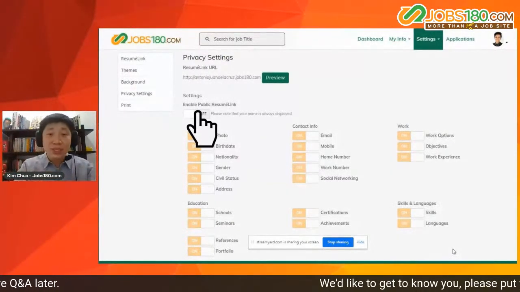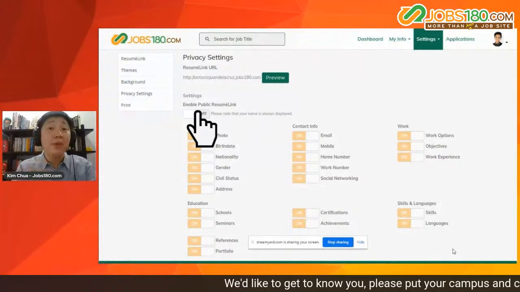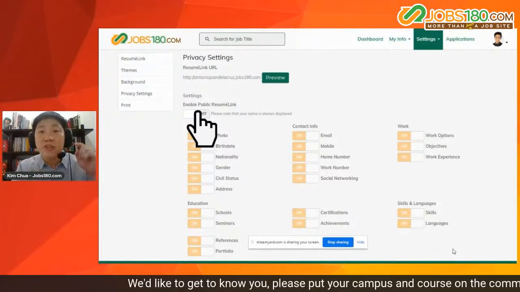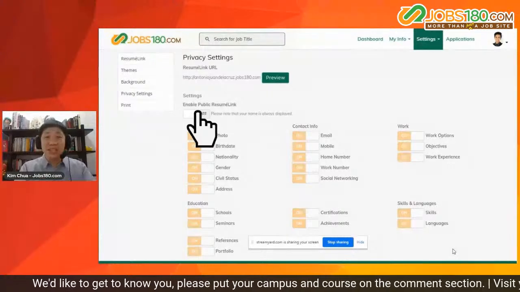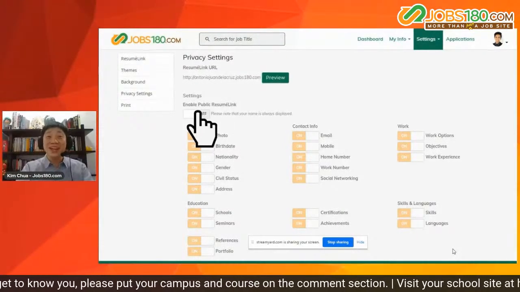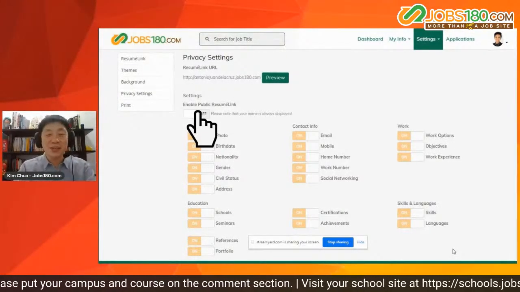5 minutes later, the moment you save your settings, lahat na binigay mo ng resume link, updated na rin sila, real time. As in real time. Di ba? Ayos, di ba? Sige, tuloy natin. Tuloy pa natin to.